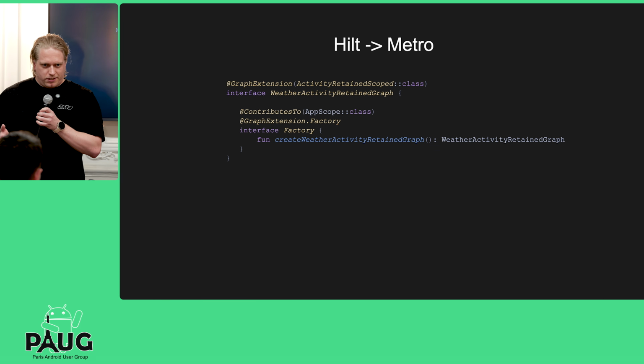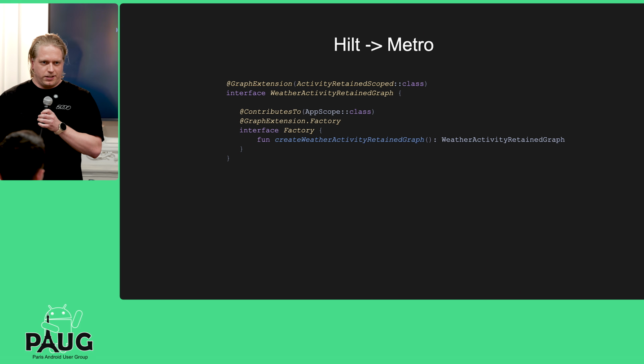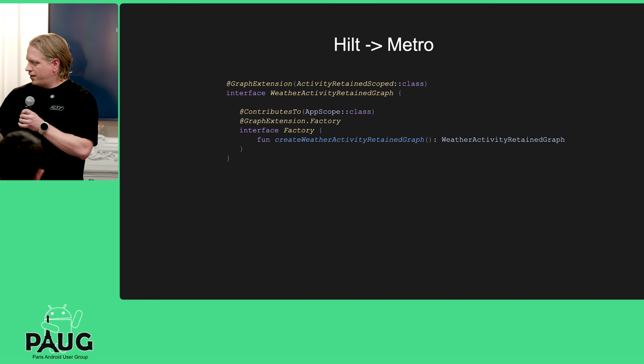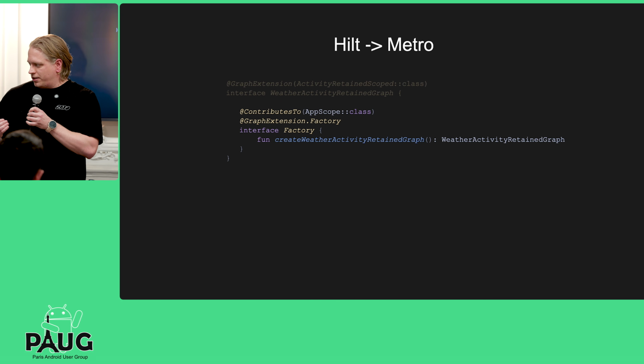The way we define it, we just define it as a graph extension on the activity retained scope instead of the app scope. The activity retained scope is defined inside Hilt again, but it's defined as a Dagger scope. And because we have interop enabled, we can just reuse this thing. You don't have to rewrite anything or find and replace in your whole code base. This is this. And then you create your factory. You create it as a graph extension factory.